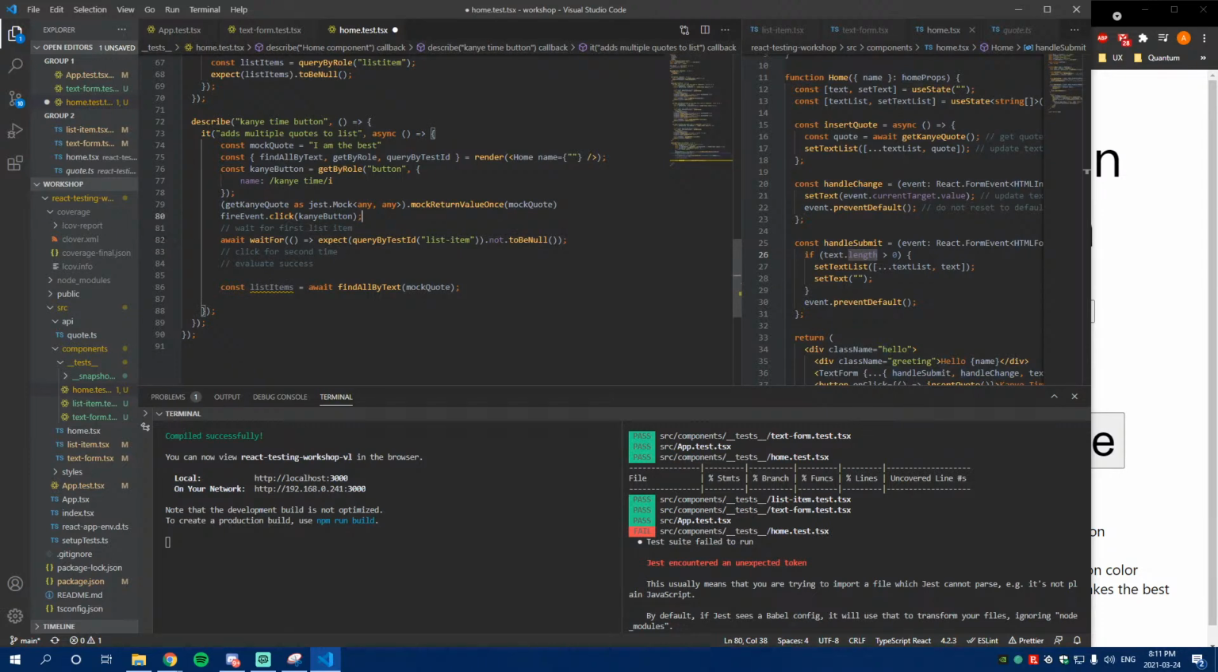Then we can click it for a second time. Just going to copy this, paste. Maybe change it to 2 or something. Okay, so this will add a second mock quote.